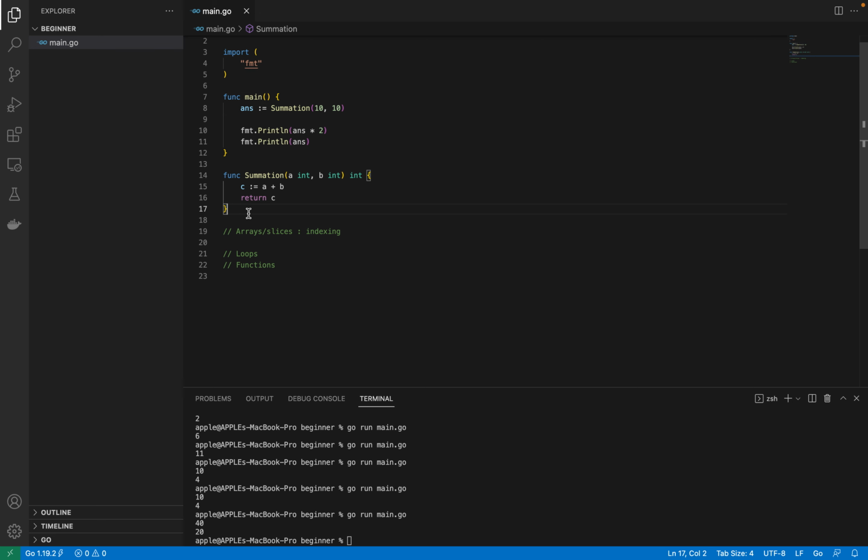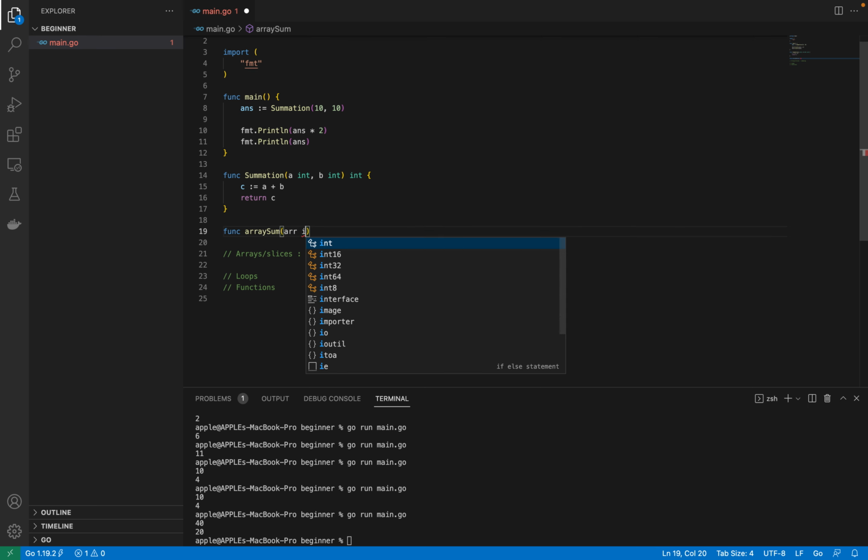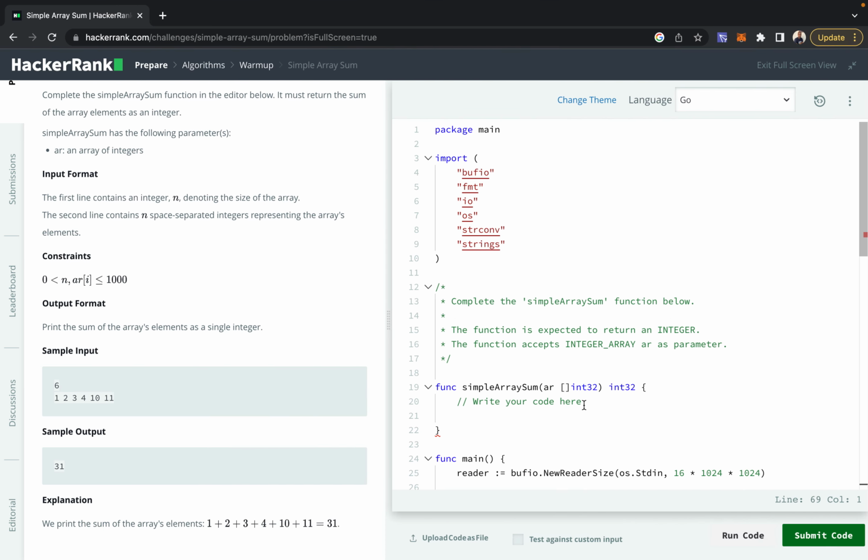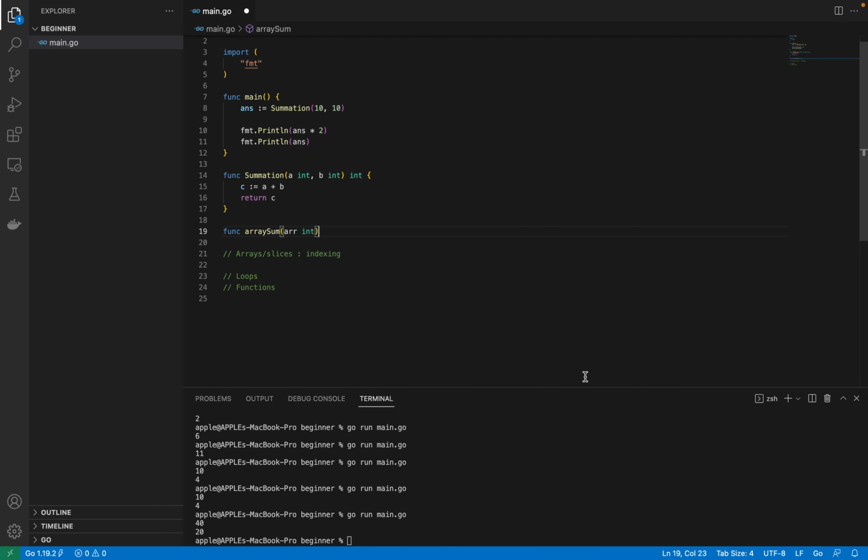So let's just do array sum, which takes an array, let's say an array of ints. Please take note, most times I think they use uint32, right? I'm using ints because I feel it's something you can easily relate to. It takes an array of ints and returns an int, because the sum is going to be an int, right?